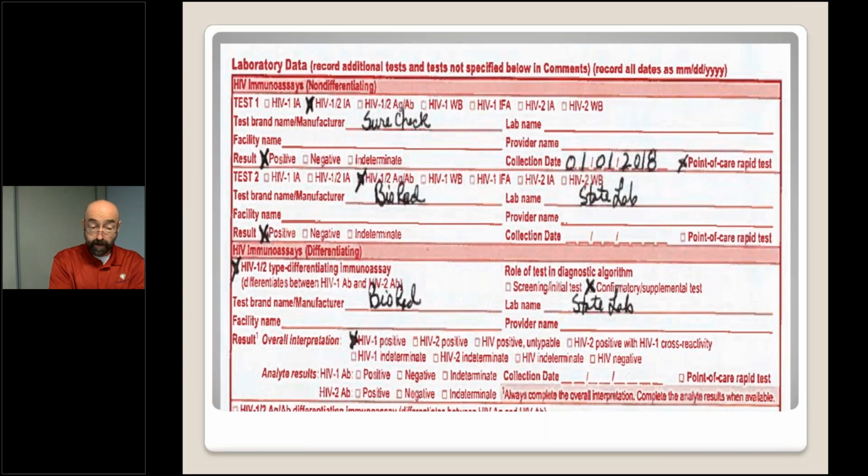It might be negative. So if you have a positive HIV-1 test or a positive HIV antibody test on SureCheck and then a negative Biorad test, the state lab is not going to do any more testing. You'll need to give direction to your patient as to what to do in that circumstance. If both the HIV-1 antibody test, SureCheck, is positive, and the Biorad HIV-1/2 antigen antibody test is positive, they're going to do the differentiating test. You can see how that's filled out.